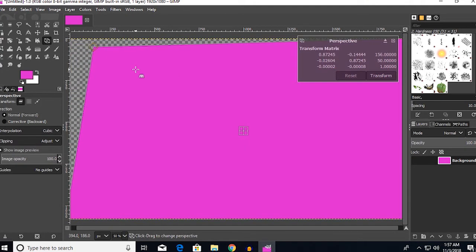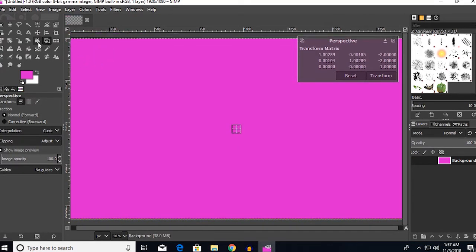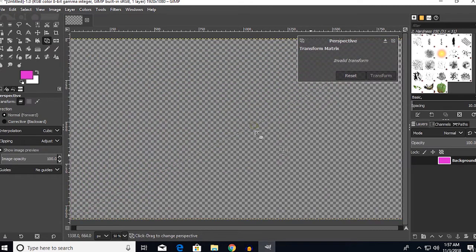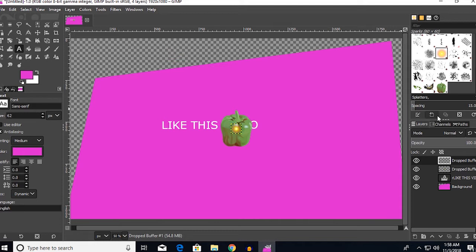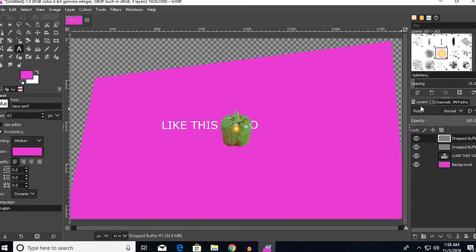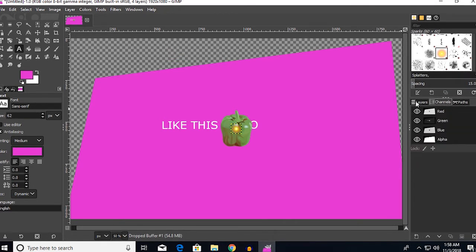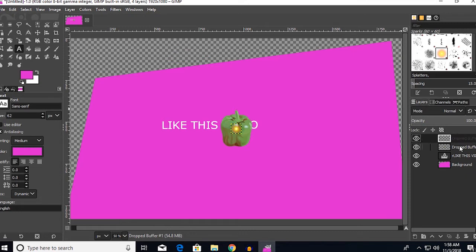All these tools here have different options. Like this tool here will do this. Yeah, so on the right side here, you're gonna see something called layers, and I'll explain what layers are.